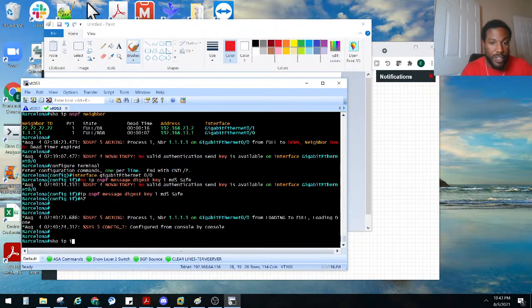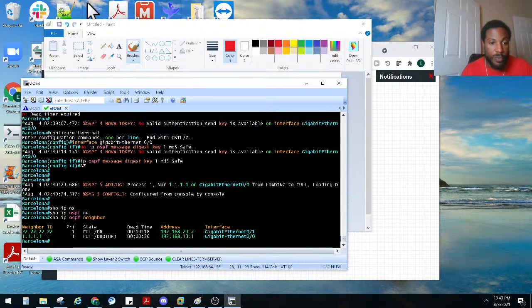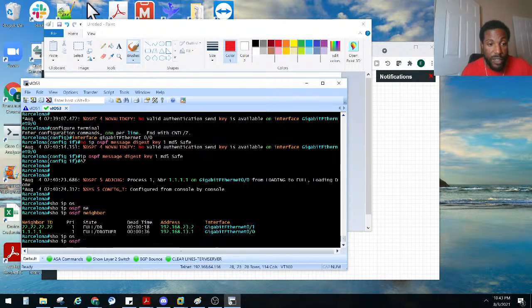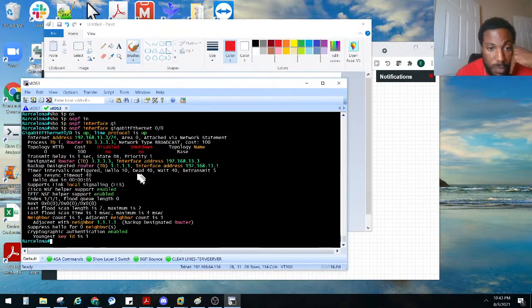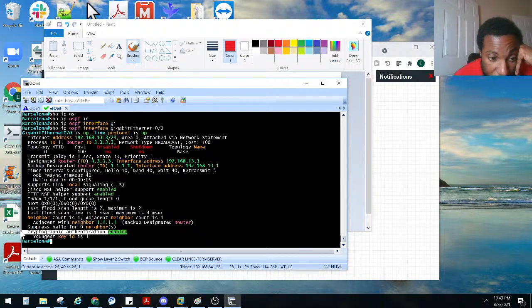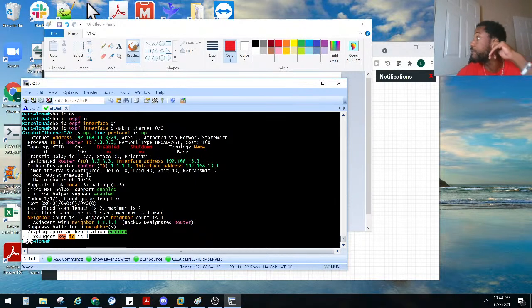Show IP OSPF. There it is. It came back up, right? Show IP OSPF neighbor. Now he's back up. And you said show IP OSPF interface GI00 and then authentication. You said the authentication bit is at the end. Is that what we're talking about right there? Youngest key is 1. Yep. So this is the authentication information. Yep. Shout out to Transmil for that one.